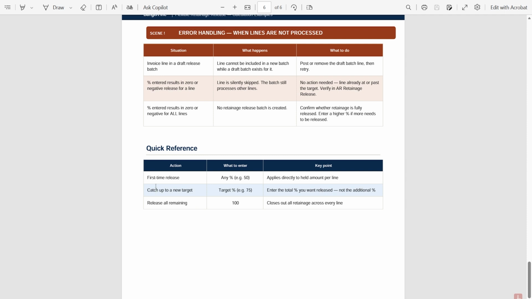So a quick reference here: for first time release, you can enter any percent. An example would be 50% or 25%. It will apply directly to any held amount per line. If you need to catch up to a new target, enter your new target. It can't be below what you've previously released. So if you've entered 50 and need to now release 75%, just enter 75%. Enter the total percent you want released, not the additional percent.